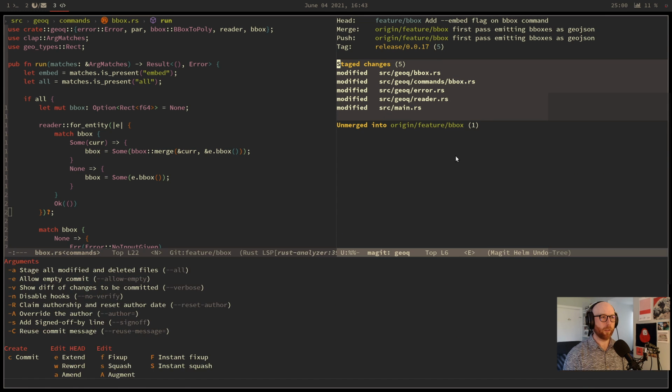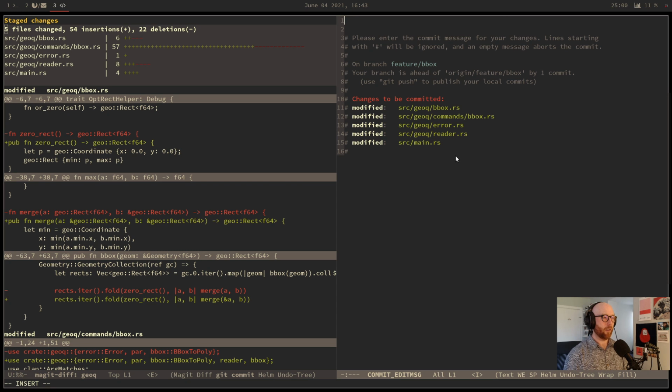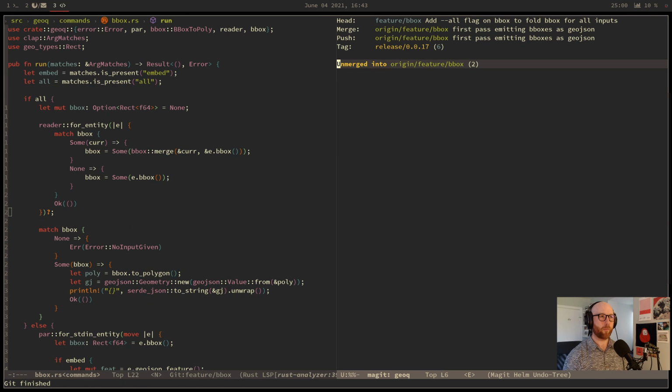Okay, great. Add all flag on bbox to make it fold for all inputs. Yeah.